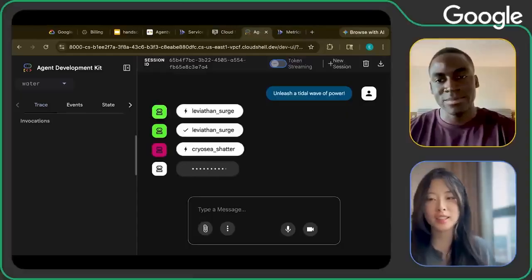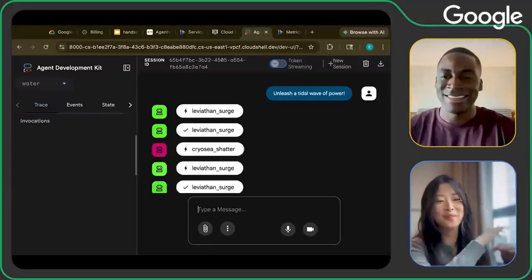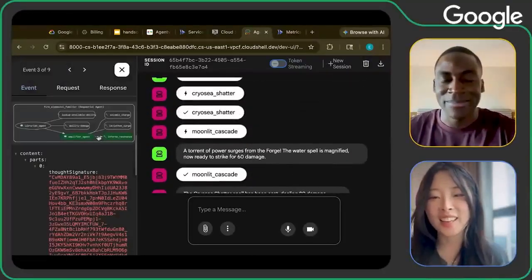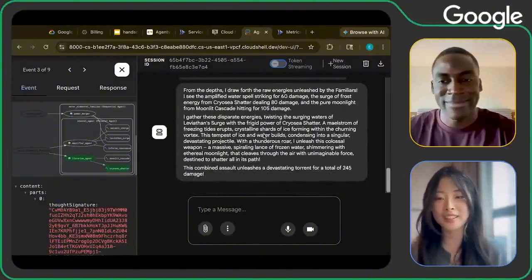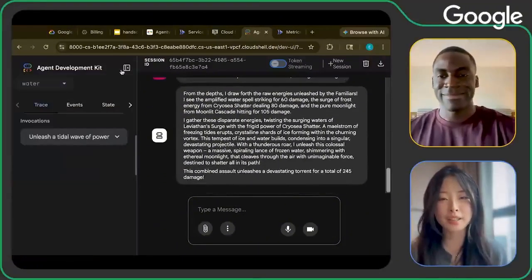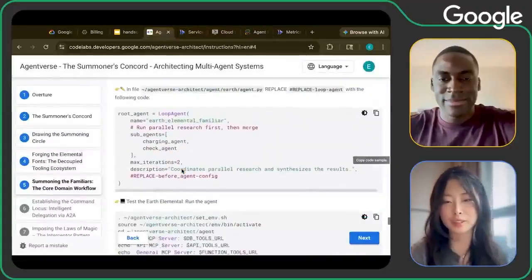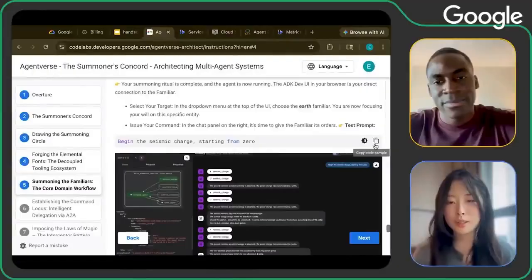Unleash a tidal wave of power. Yes. Great. So it's supposed to run the parallel agent first and then the sequential agent next. And it did so. And yay! So you can also see the diagram over here. And we can also test the loop agent we just created. Yeah. And let's just go to the Earth agent and ask it a question.